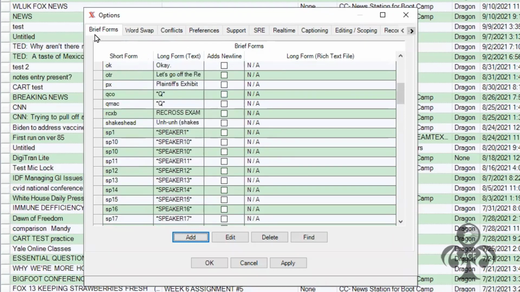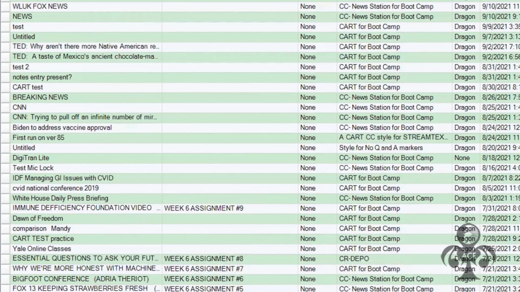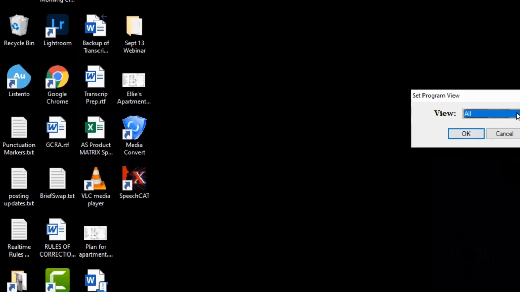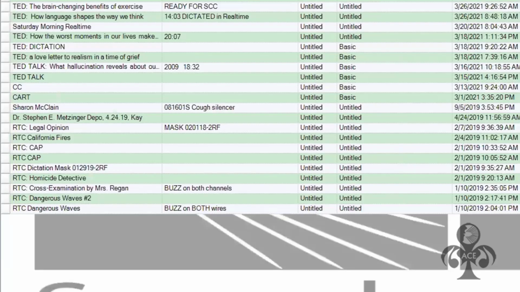Okay, so that is brief forms, and that's options. So we've got all of our options covered. Now let's talk about these new icons at the top of our screen. Right now I have the program view set to all because I deal with all of you. And so I see all of my icons.